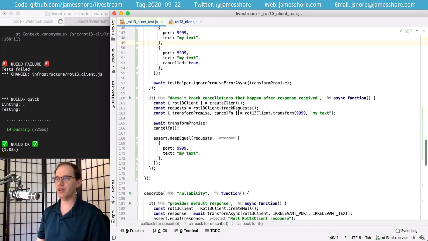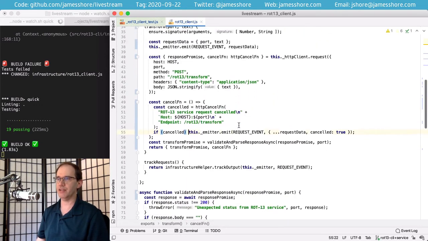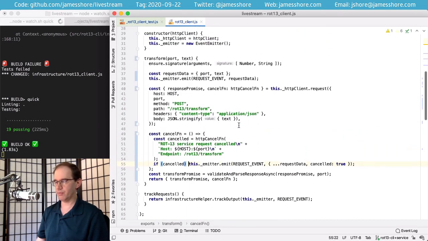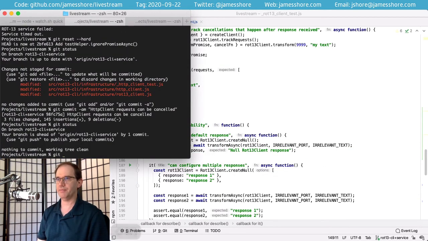We don't need to test the null because we didn't do anything with the null, and we don't have an embedded stub in the Route 13 client. So that should do it. Let's go ahead and check that in.